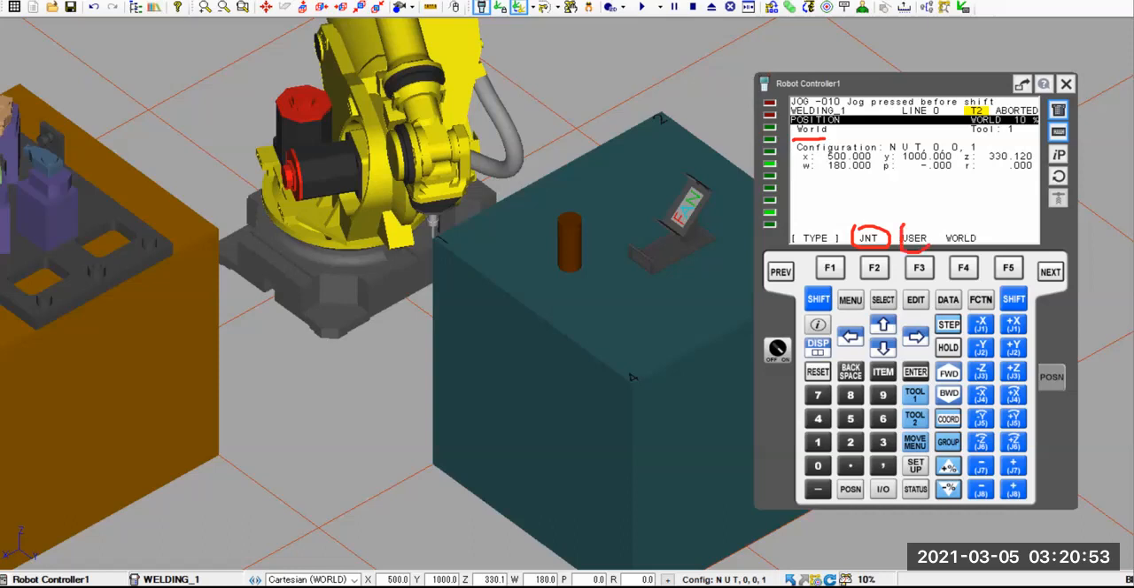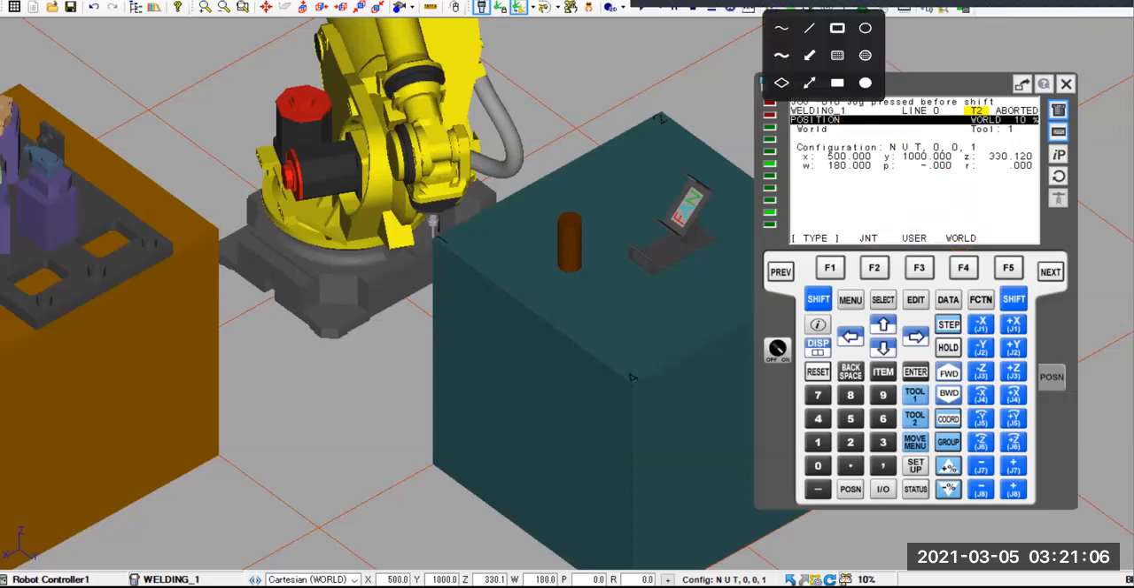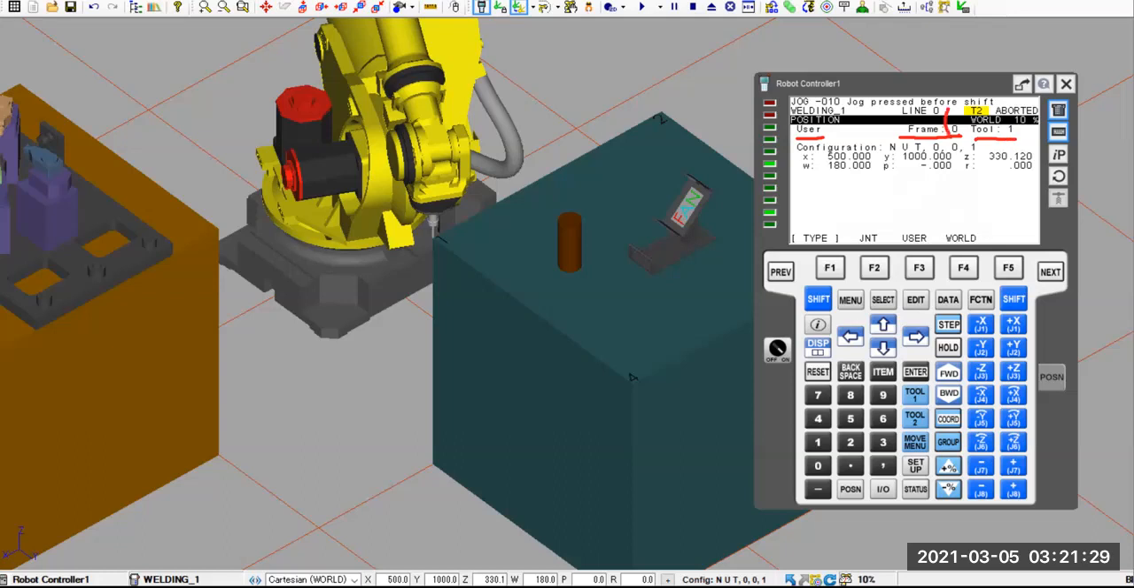Then there's another choice. Remember here, user. So this is world, right? This is the current one, right? If we press F3, let's see what happens. User, right? Nothing changed, the number doesn't change, but you can see here that right now we're looking at the robot position data as user frame number 0 and tool frame is number 1. But we want to see if anything happens if we change to 1. Remember we talked about before, we set up the user frame number 1, so now we change to number 1.